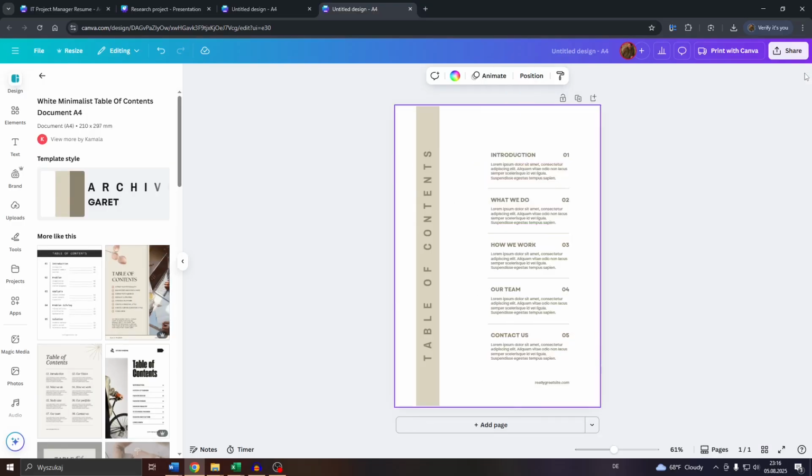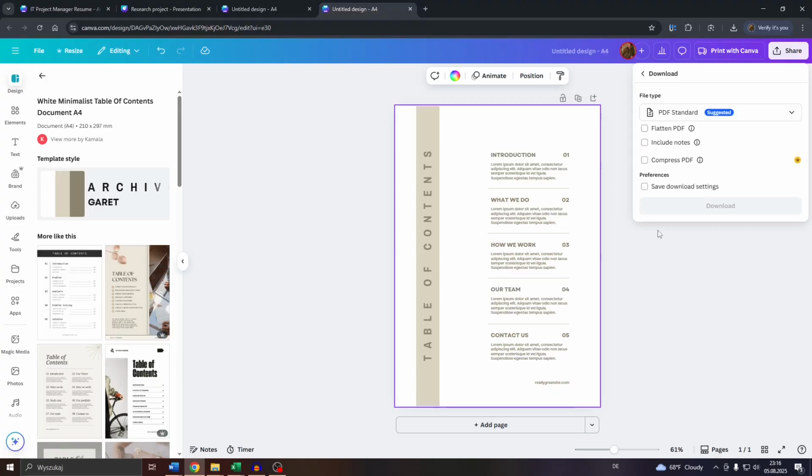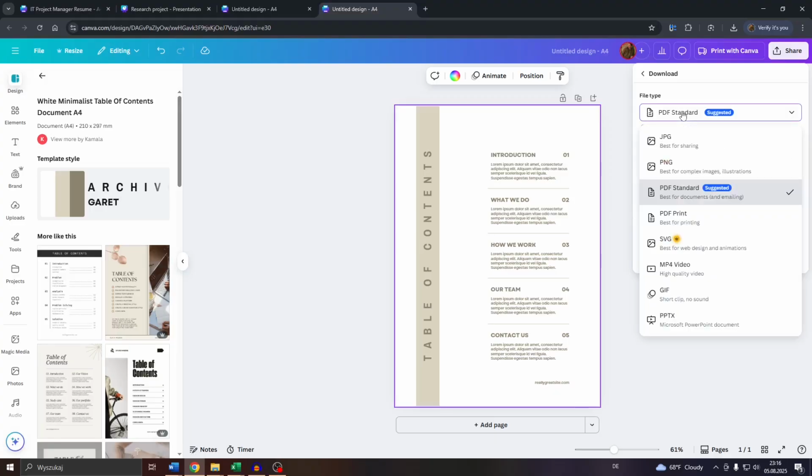And last but not least, if you'd like to save it or export it in PDF, guys, simply click on share in the top right, click on download here, and under file type select PDF standard or print if you'd like to print it.